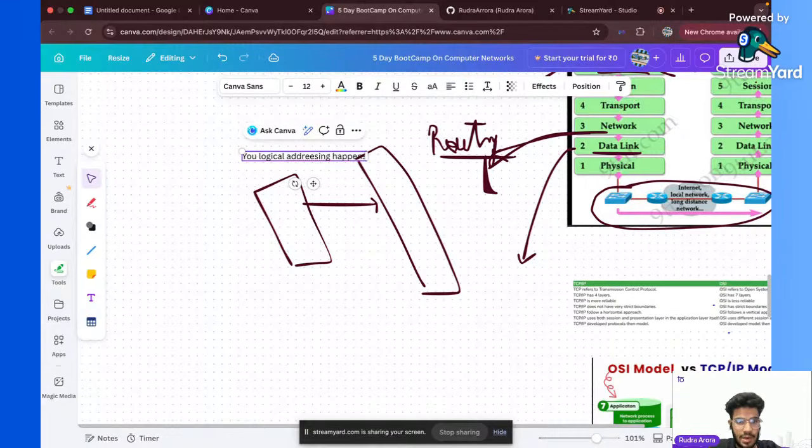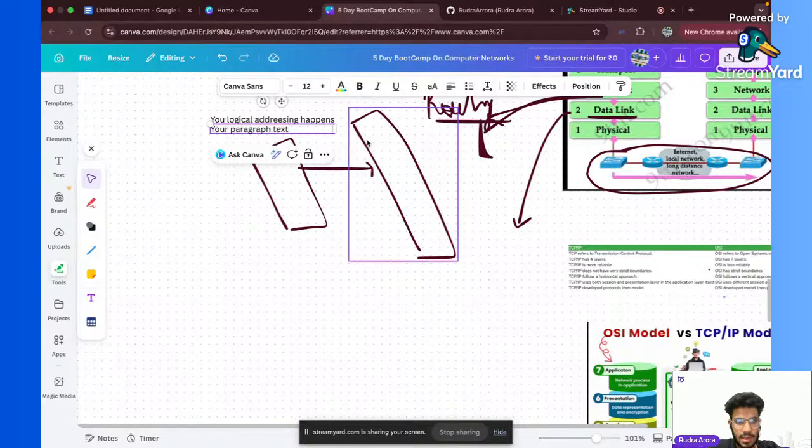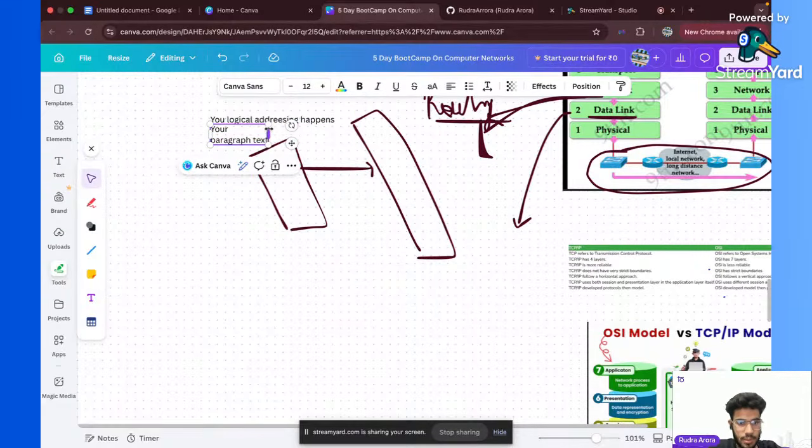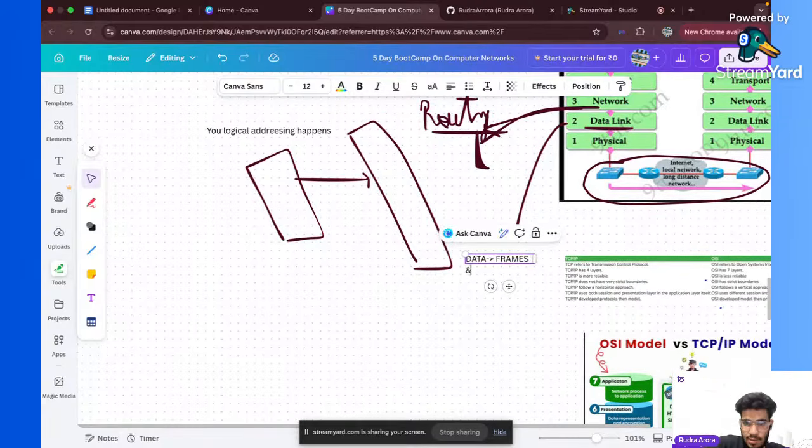Okay, logical addressing happens. In the data link layer, the main thing that happens is that your data gets transferred. In the data link layer, what happens? Your data gets converted into frames, like a smaller quantity so that it can travel, or you can say fragmentation can happen. And what happens? Physical addressing, the physical address, right? This is the actual address of the device.